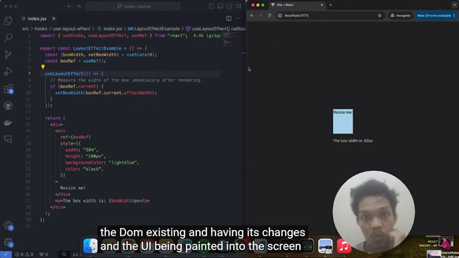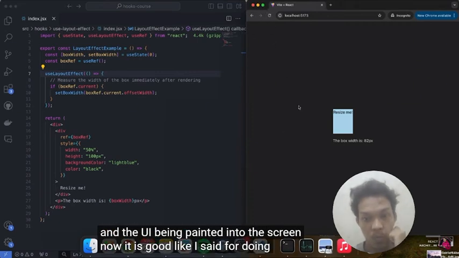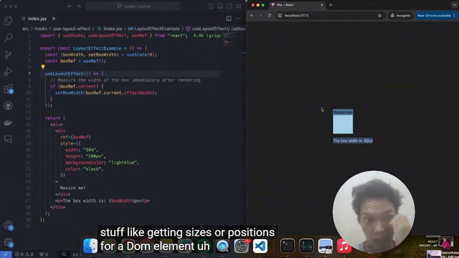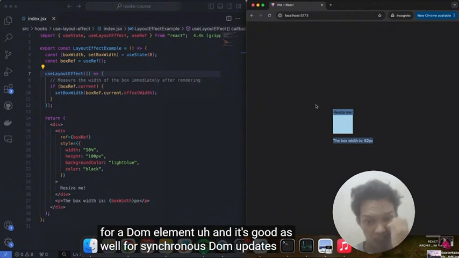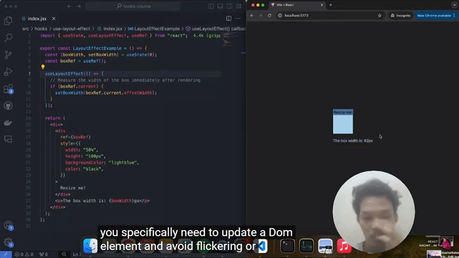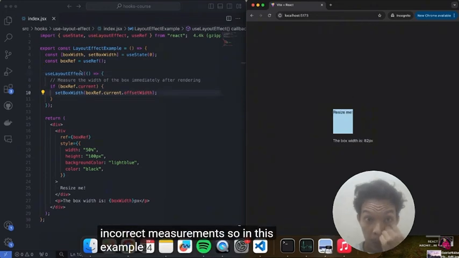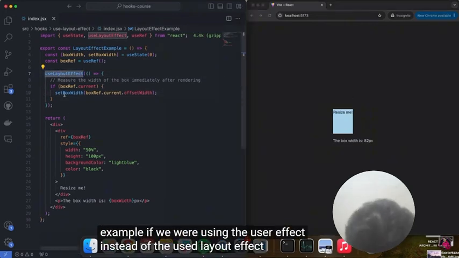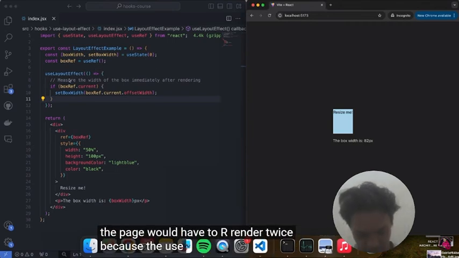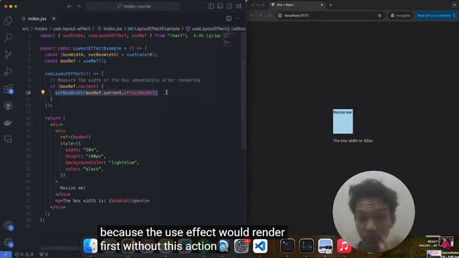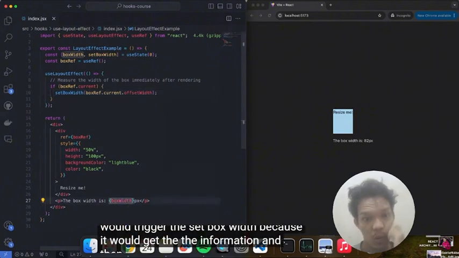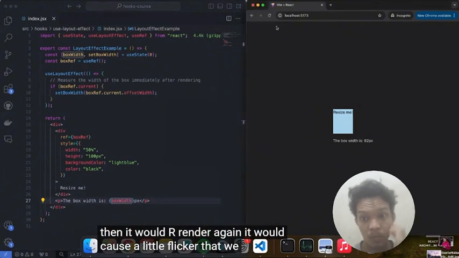Now, it is good, like I said, for doing stuff like getting sizes or positions for a DOM element. And it's good as well for synchronous DOM updates when you specifically need to update a DOM element and avoid flickering or incorrect measurements. So in this example, if we were using the use effect instead of the use layout effect, the page would have to render twice, because the use effect would render first without this action, and then it would trigger the set box width because it would get the information, and then it would render again. It would cause a little flicker that we saw. We don't see it maybe.